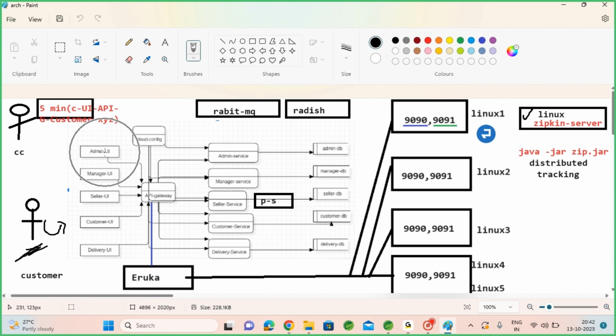When there is a request from admin, let's say admin wants to see the daily reports: how many customers are newly registered, what is the deliveries feedback, how many sellers were added and their feedback, and what about the managers, how each manager in their area is showing their results. Everything from the admin UI, they want to see as reports. So the admin UI makes a call to the gateway. The gateway will call the admin service.